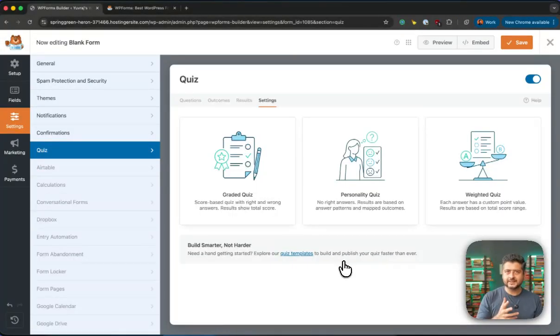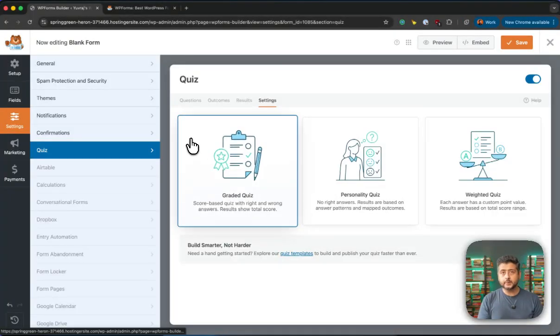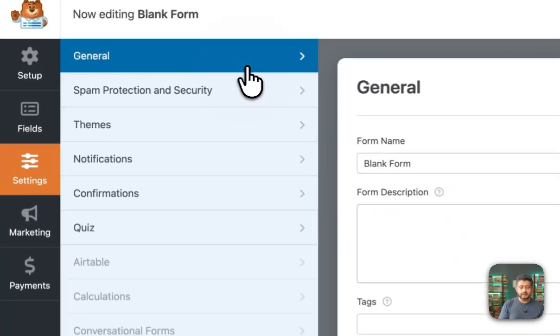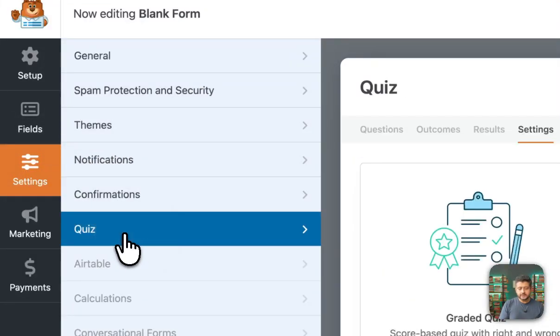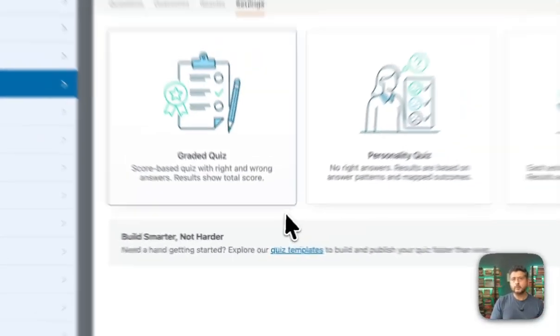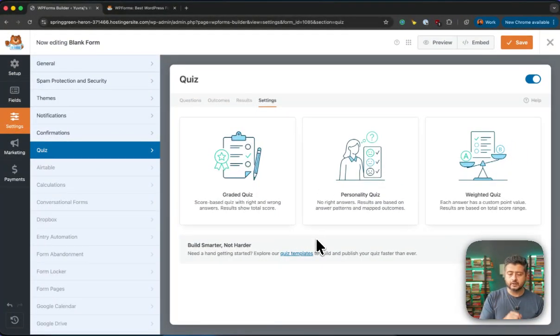So I'm jumping a couple steps ahead, but let me show you the different kinds of forms that the WPForms quiz add-on supports. And I'm going to show you the actual process of how you can create a form. Now, if you're familiar with WPForms, you might already know how WPForms works. So this is the general interface of how the form is built. If you go into settings here, you'll see a new entry called quiz. If you click the quiz entry here, you'll be prompted to enable quiz for this particular form.